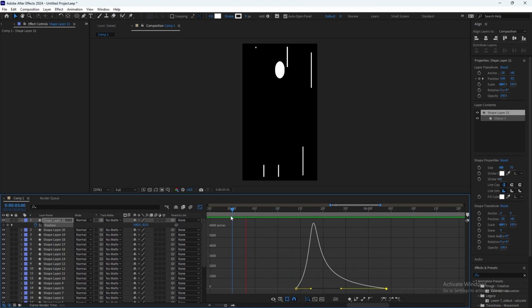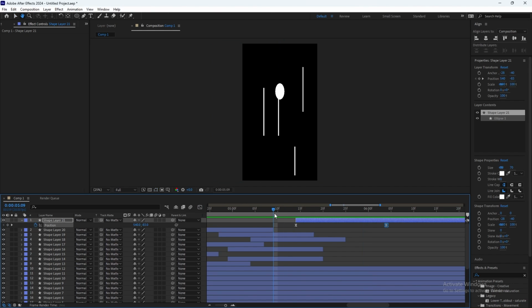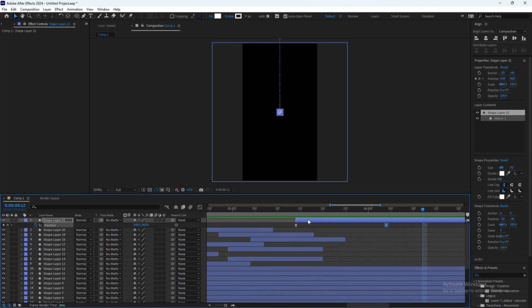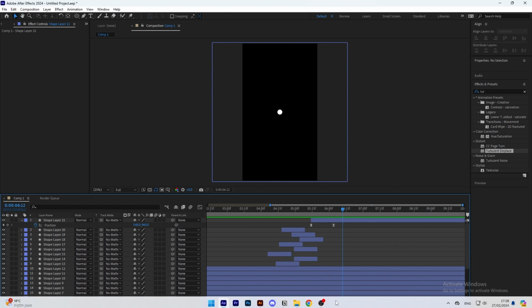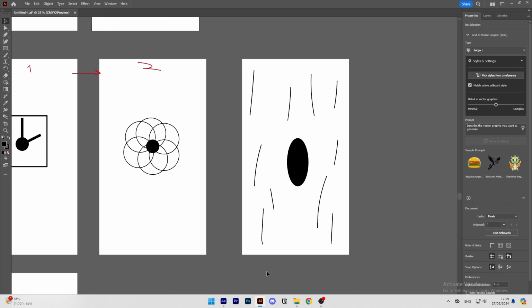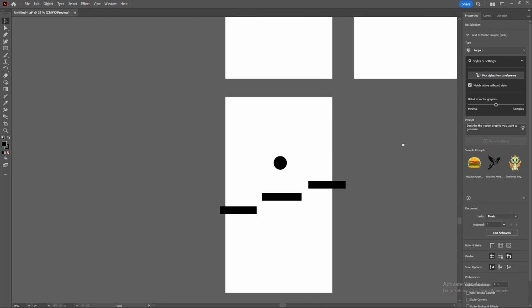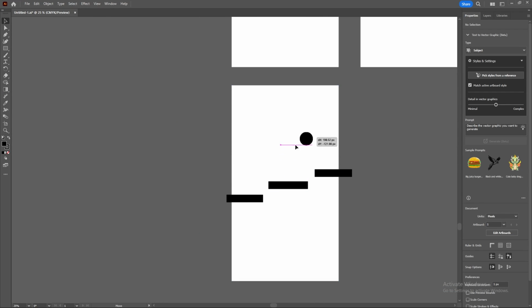Yeah, that looks smooth. Okay, that looks fine. Now, the last thing is to make it jump like that.